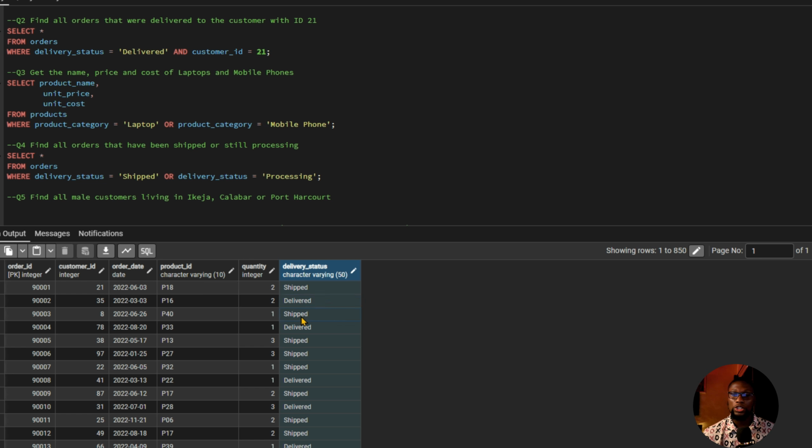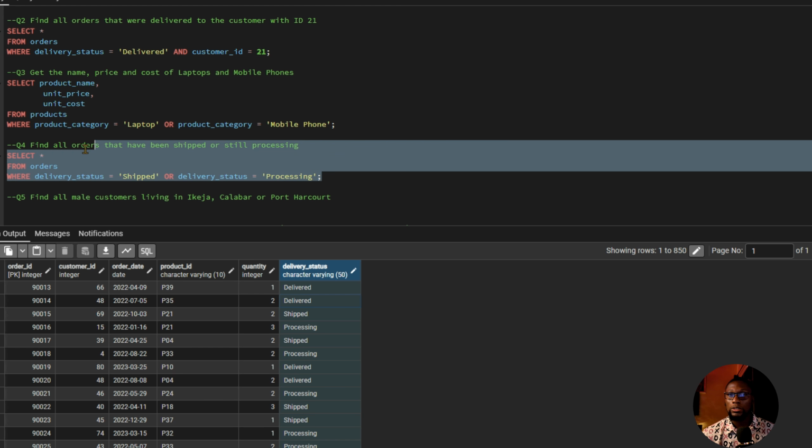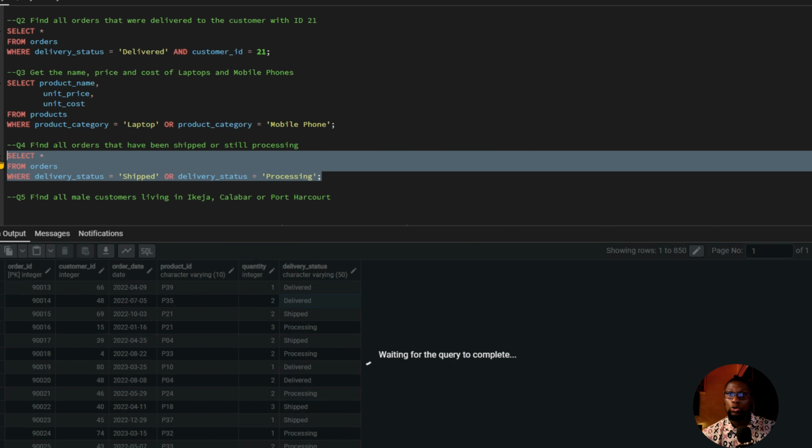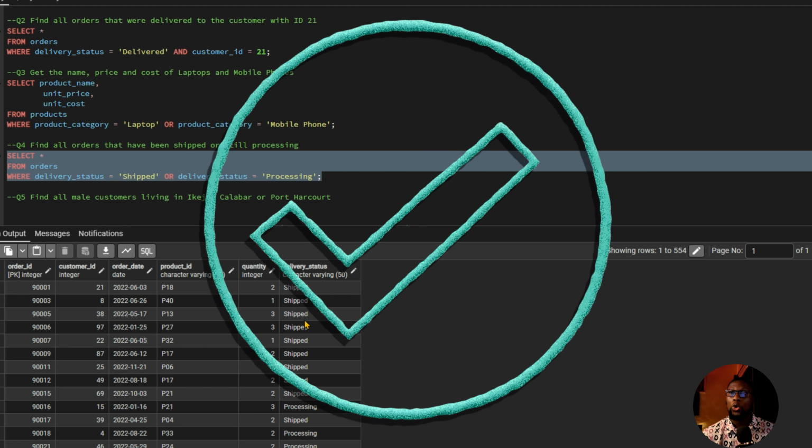For this one, is it shipped? Yes, it already meets one of the conditions. For something like processing, is it shipped? No. But is it processing? Yes, it meets a part of the condition. So you can see this in our result. So delivered does not meet any part of our condition, so we will not see delivered in our results. So when we run this, this should correctly give us orders that are either shipped or still processing.